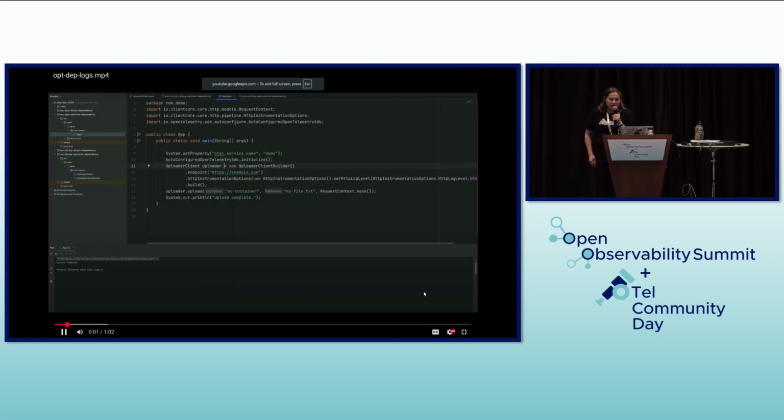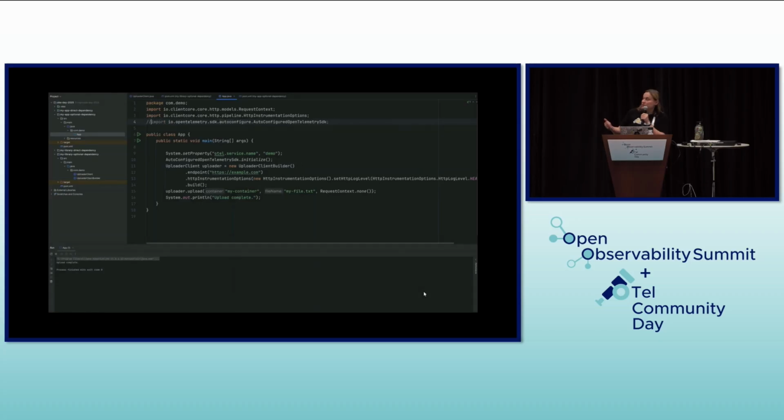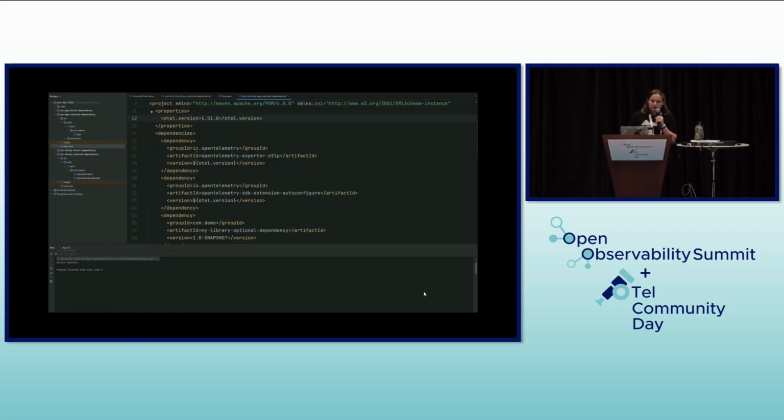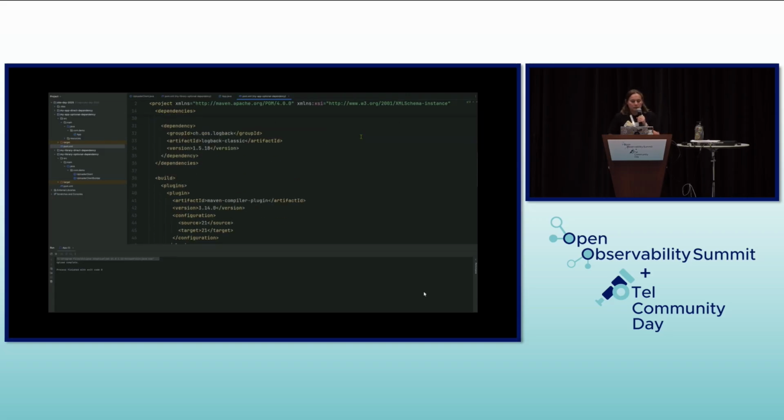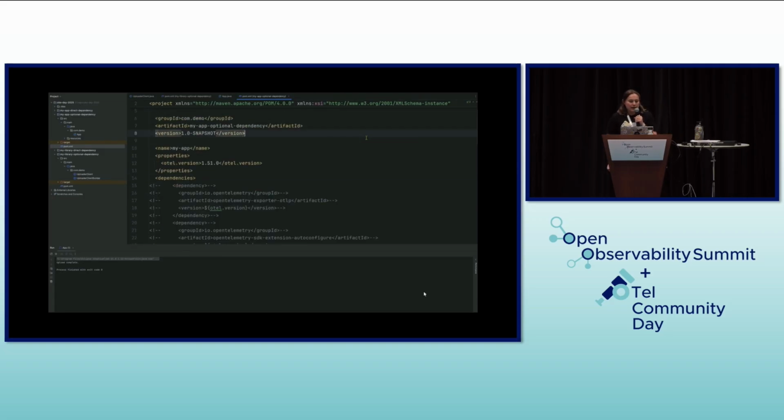So let's take a look at the demo. Let's take the application we just ran, and let's remove OpenTelemetry from it. We'll comment out this code. We'll comment out all the dependencies. Let's pretend OpenTelemetry never existed. Okay, I'm just going to run this application.